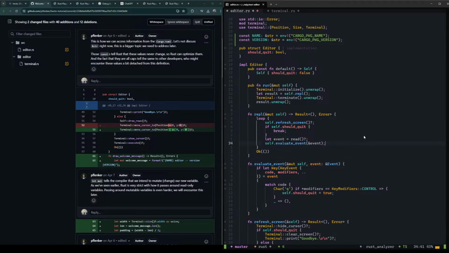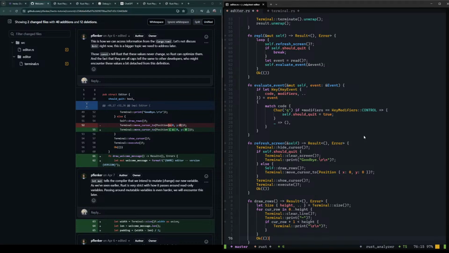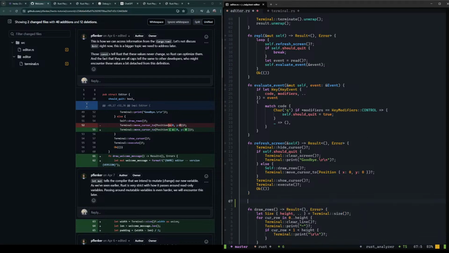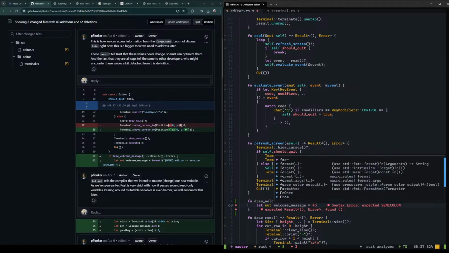Move cursor to. So here we need a new function which will be responsible for printing the welcome message. Returns a type of result which can be OK or error. Let mut welcome message equals format.